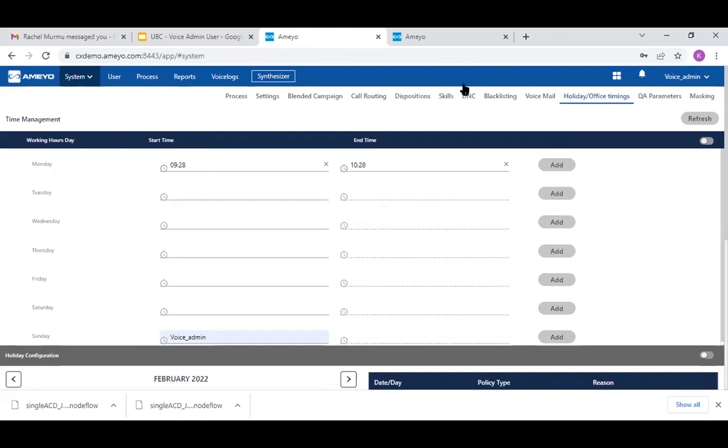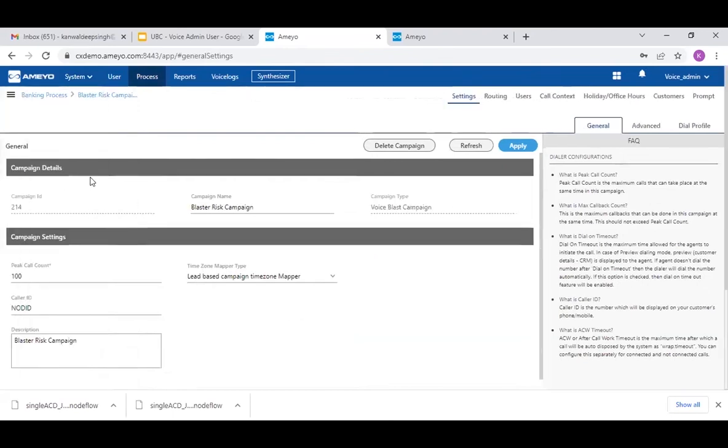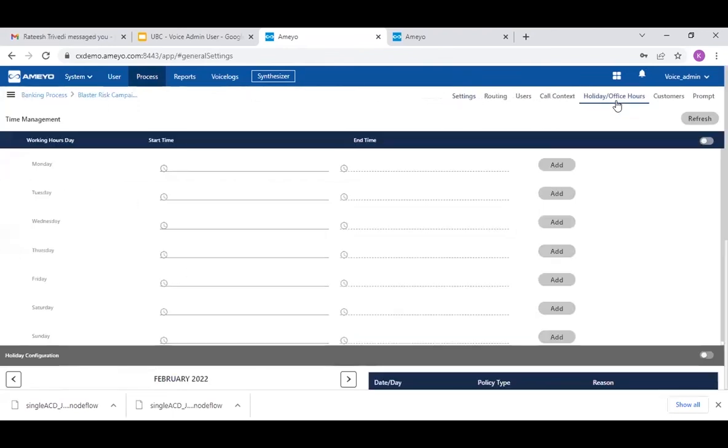Also, this is a system level configuration. Even if you wanted to have, under the campaign level, for each campaign you wanted to define another holiday in the office hours, that is also possible. So on the campaign level also, you can define those particular configurations.